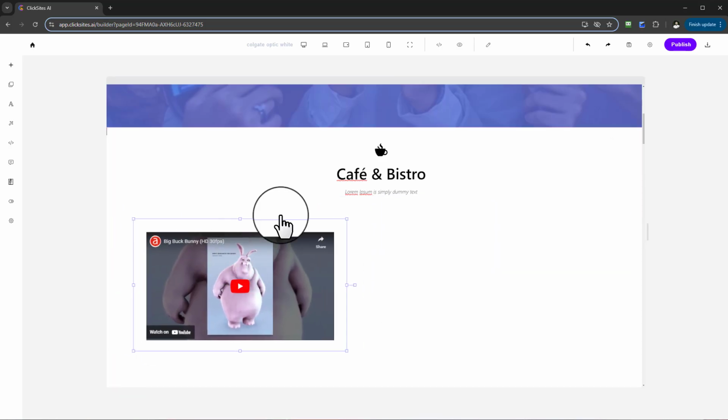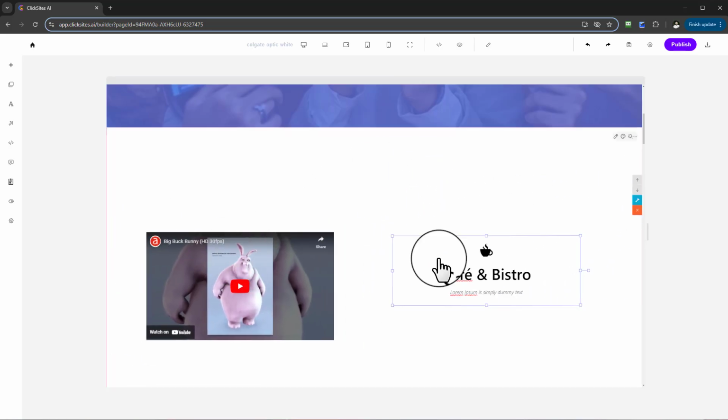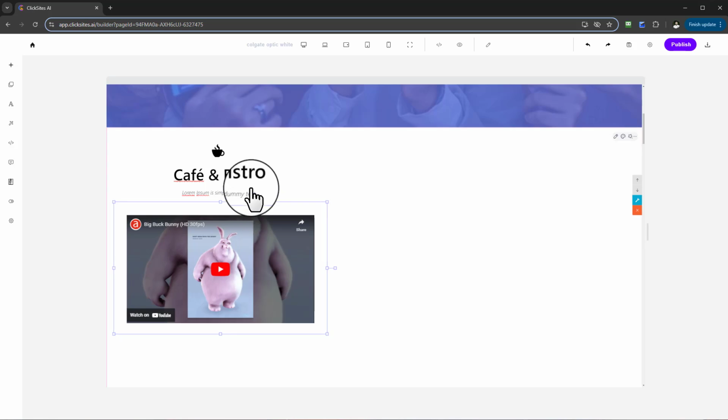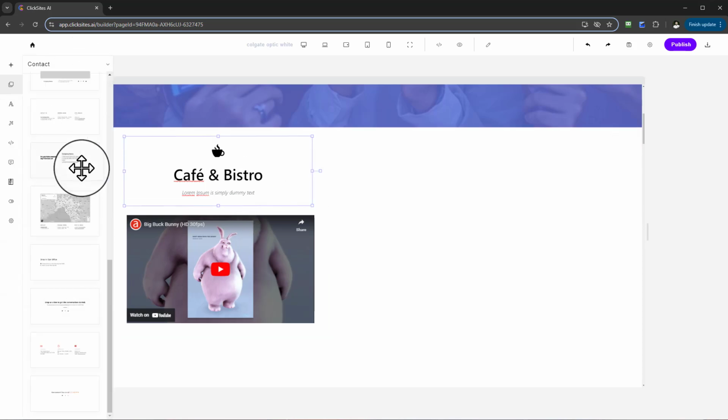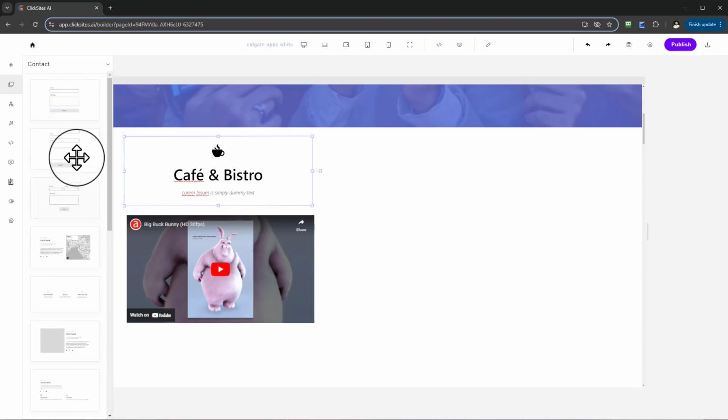I can move this around here. Say I wanted to put the headline on this side, let's move the box there. And then if I wanted to come back to content blocks, imagine I want to create an opt-in section, I can come and find something that's relevant for me.